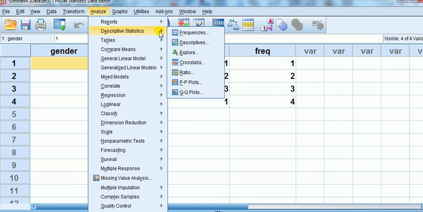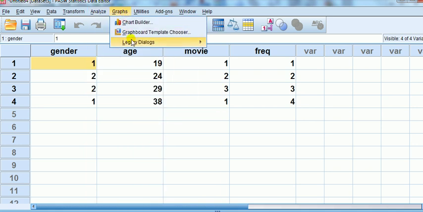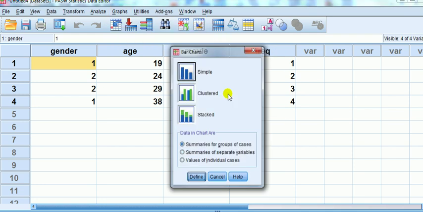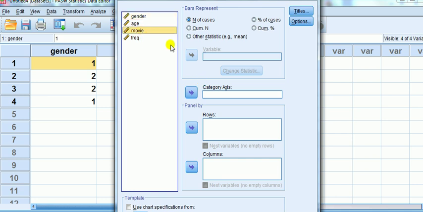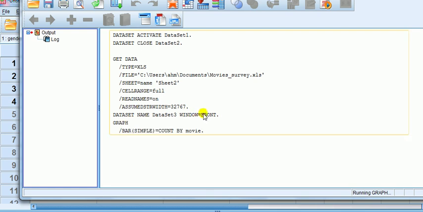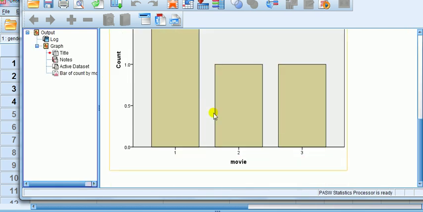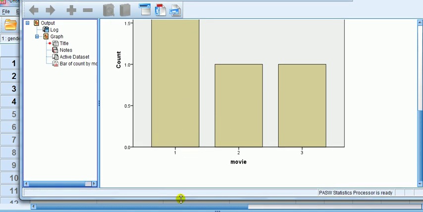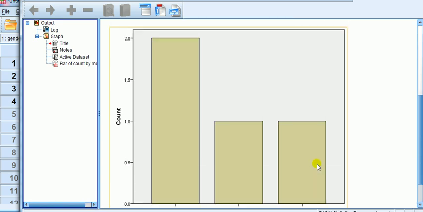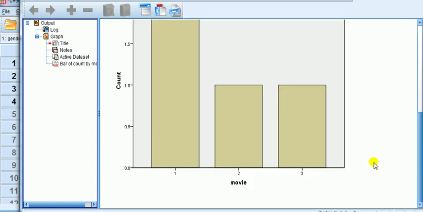Let's say I want to do a graph. Let's see, a bar chart. Say I want to do a simple bar chart. Say I want to use movies. So movies was various types, wasn't it? Scary, blah blah blah. But because we haven't given it labels, it doesn't know what the labels are. It doesn't know what those numbers actually stand for. Remember, those numbers stand for something. The numbers are just for SPSS to handle.